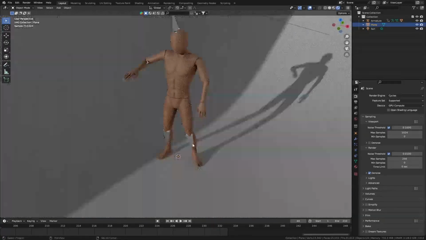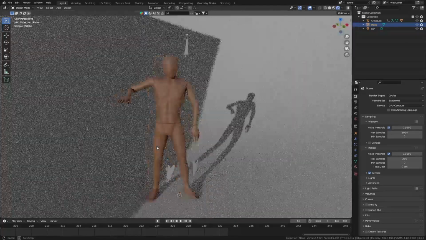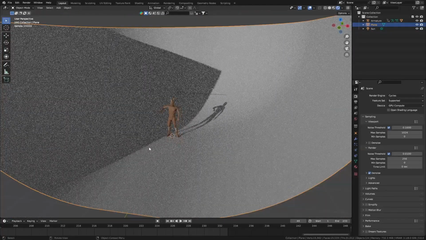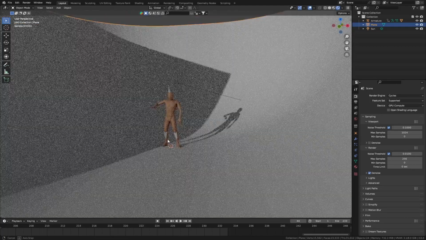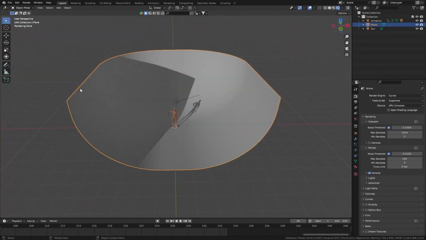And then if you don't know how to move around, it's middle mouse click, hold it, and you can move around. So that's basically it. But now we have to add a camera.